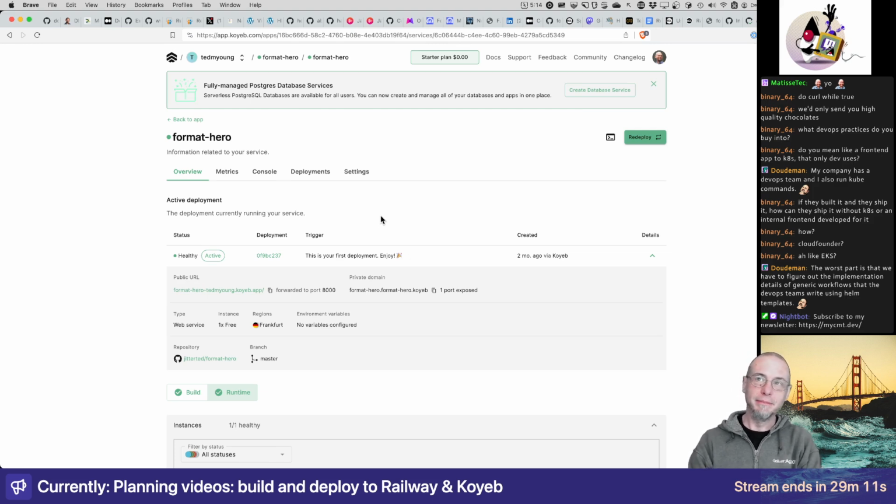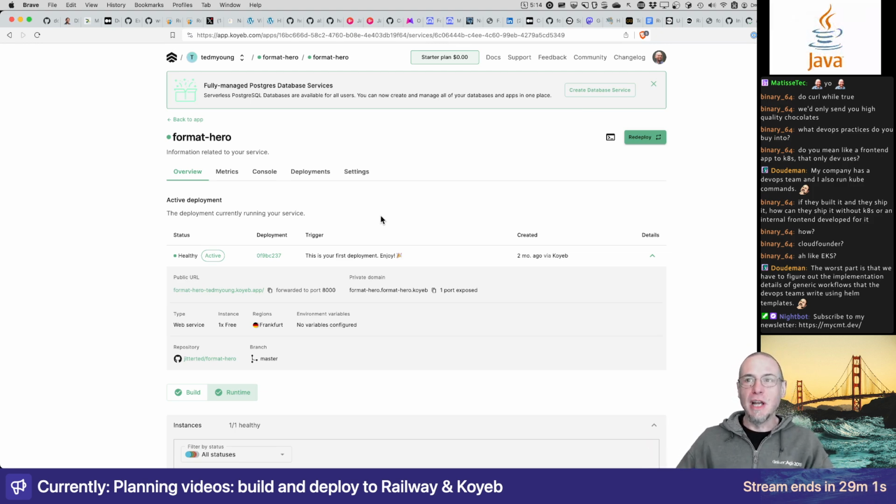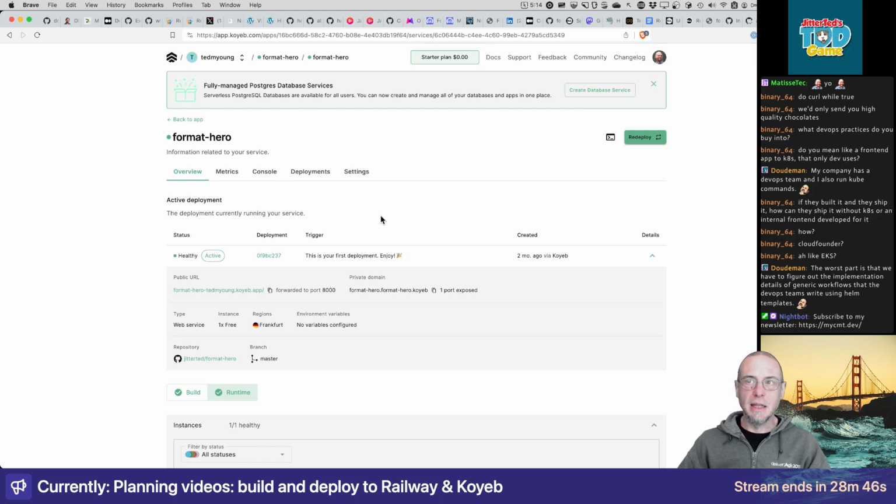Yeah, I think, I'm sorry, Dudeman. I understand your pain, and it's like, developers should not know that Kubernetes is there. They shouldn't even know what a Helm template is. They shouldn't know any of that stuff. Not that they can't, but that's not their responsibility.